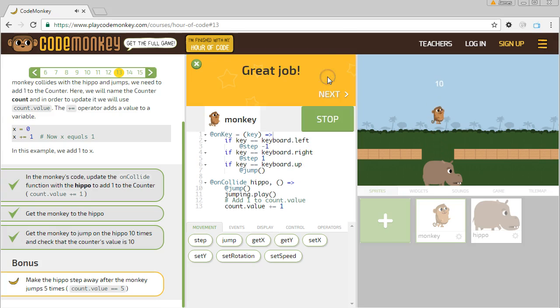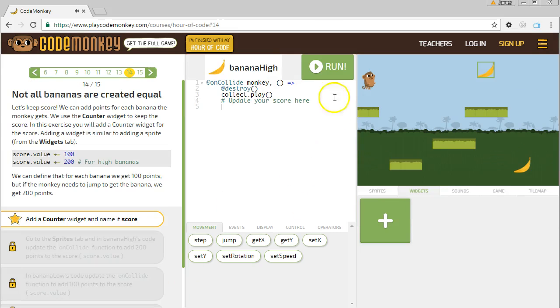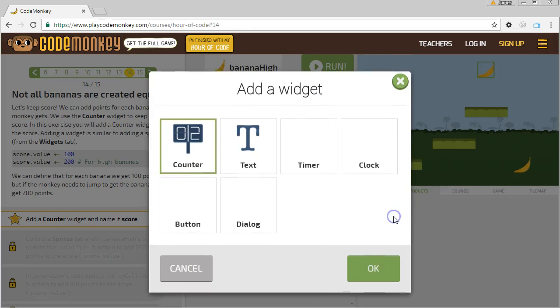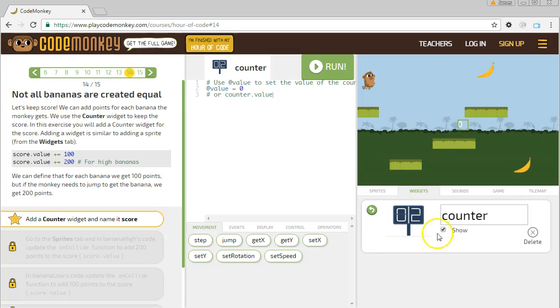All right, that's annoying. Okay. Students can do the bonus if they want. They don't have to. Step 14, we're going to add a counter widget. So in this particular case, they didn't give us the counter. So we're going to go over here to plus. We're going to add a counter. And we're going to name it score.